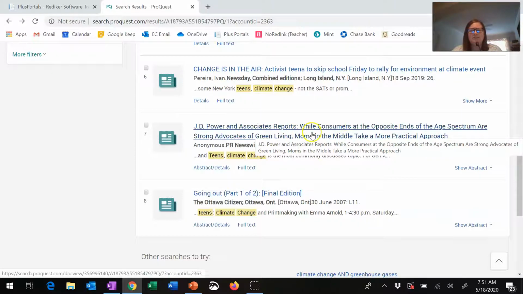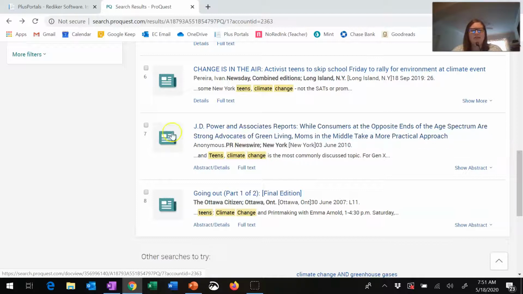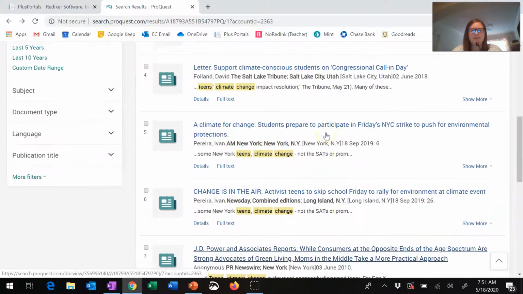"J.D. Power and Associates reports, while consumers at the opposite ends of the age spectrum are strong advocates of green living, moms in the middle take a more practical approach." I don't know about that one either. That seems like it's more about moms, so more about adults than about teens.